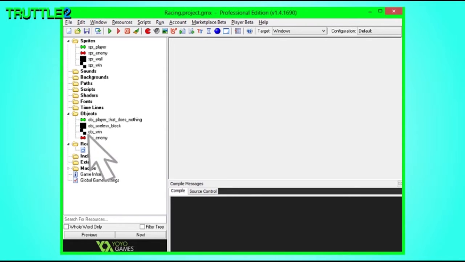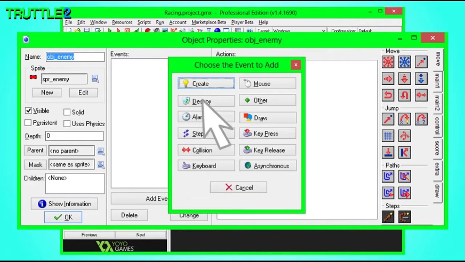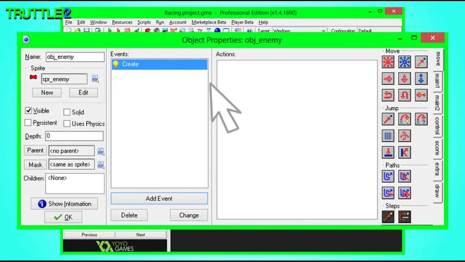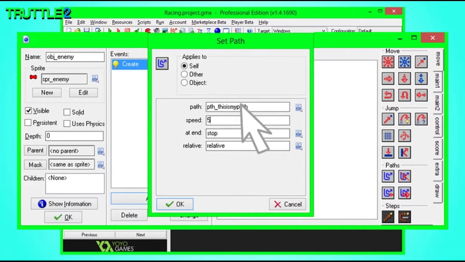Step 5. Open your enemy object. Step 6. In the enemy object, create a create event. Step 7. Add the move along path action from the move tab. Be sure to set the path to move along as your path. The speed can be whatever you want, but I usually use 4, 5, or 6.